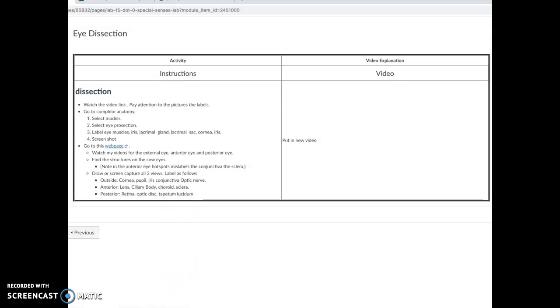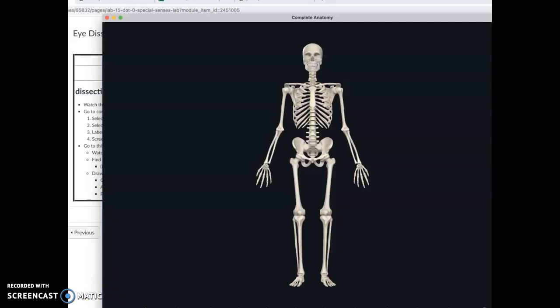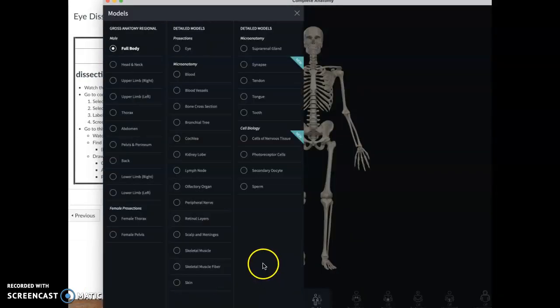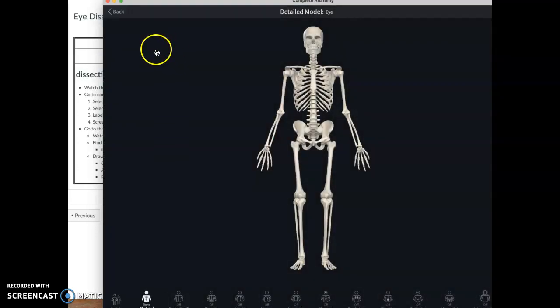So first, complete anatomy. And we are going to go to models down on the bottom. There it is. And we're going to go to eye prosection right here. Now we actually have some of the histology too. We have the olfactory organ, we have retinal layers. So you might want to check these out as well. But we're going to use the eye prosection.